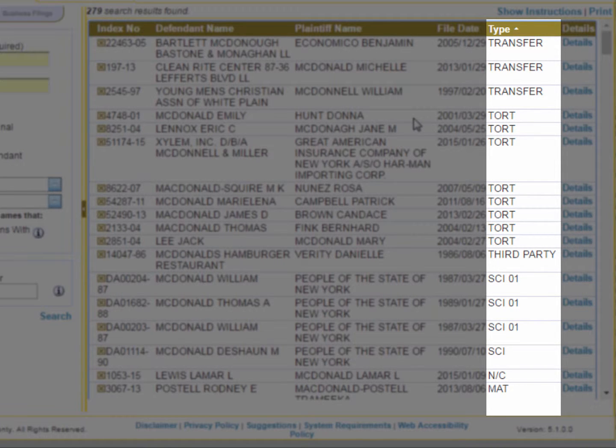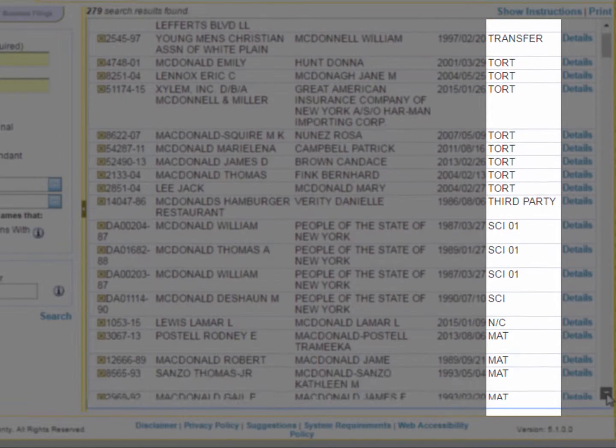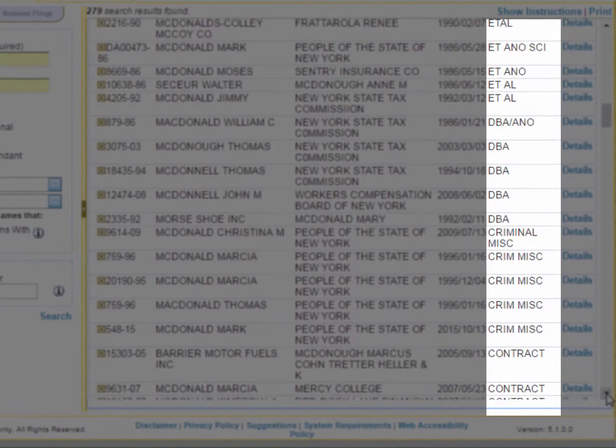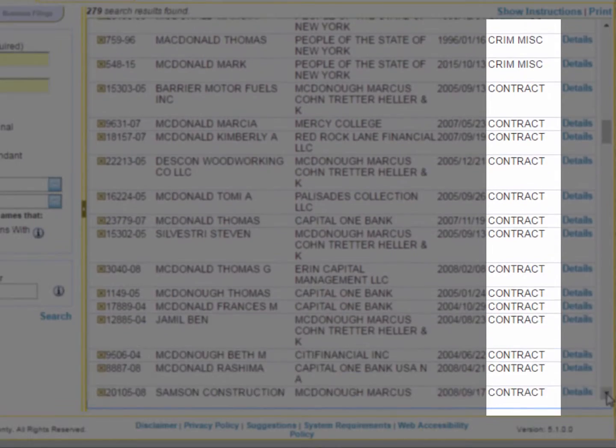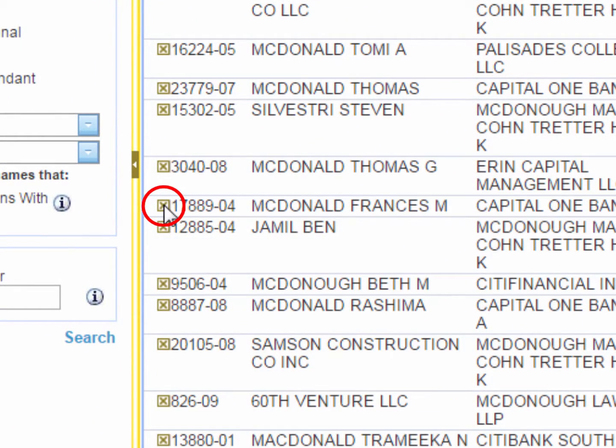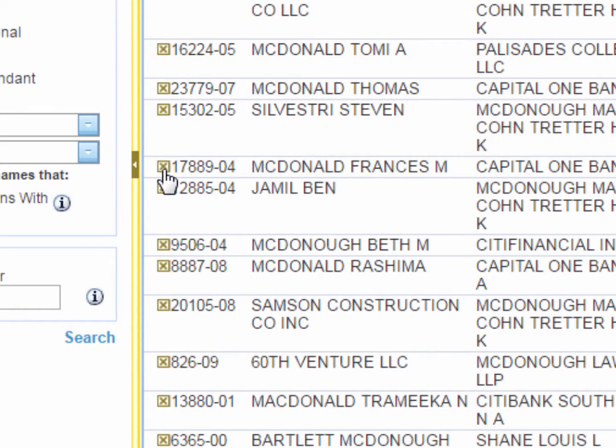If you know the case you're looking for is a contract case, you can sort by case type and then scroll down the search results until you reach the contracts cases, now grouped together by case type. If your search results include any cases that you're not interested in, you can click the small X at the beginning of the line to remove that case from your search results list.